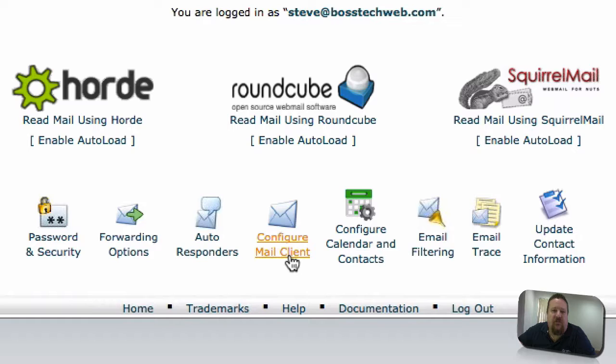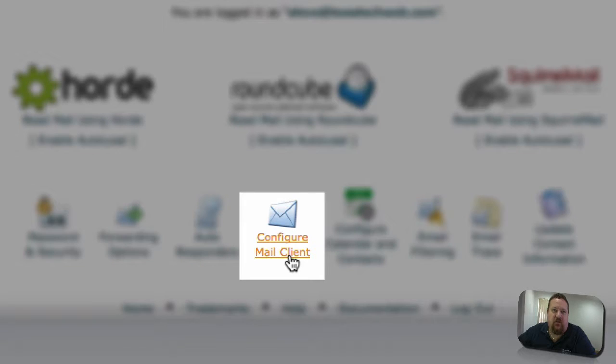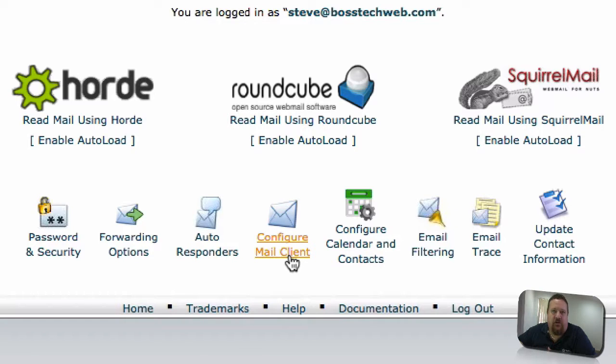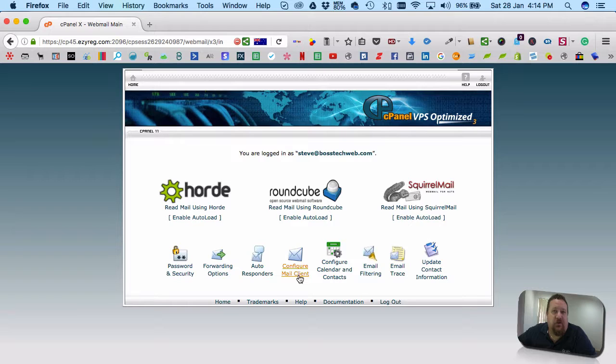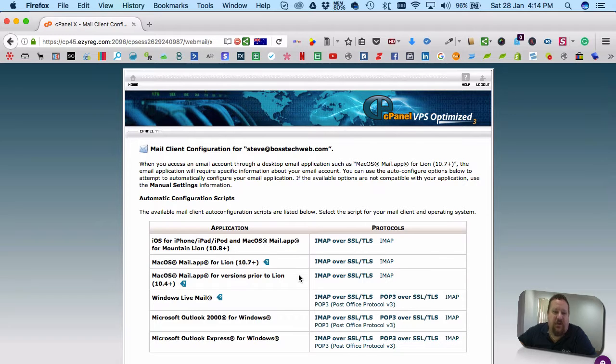Okay, now configure email client. Now email client just happens to be whatever you're using for your email to come through. So on my Mac, I use just the Mac Mail. Okay, on my phone, I just use the mail that comes with the iPhone. On a Windows PC, you may be using Outlook. Okay, so this is similar for all of them. So we just click on that configure mail client there.